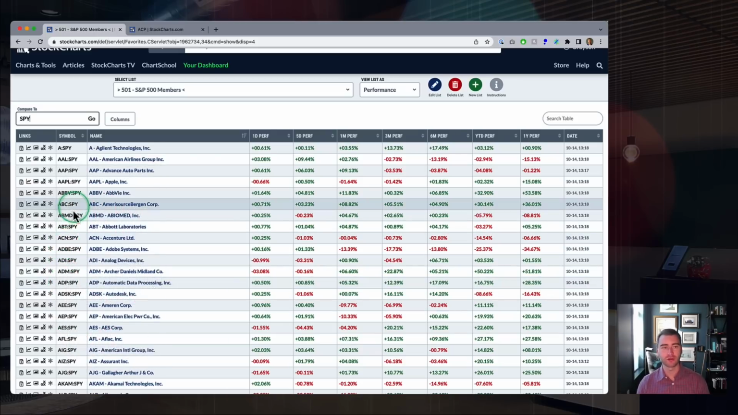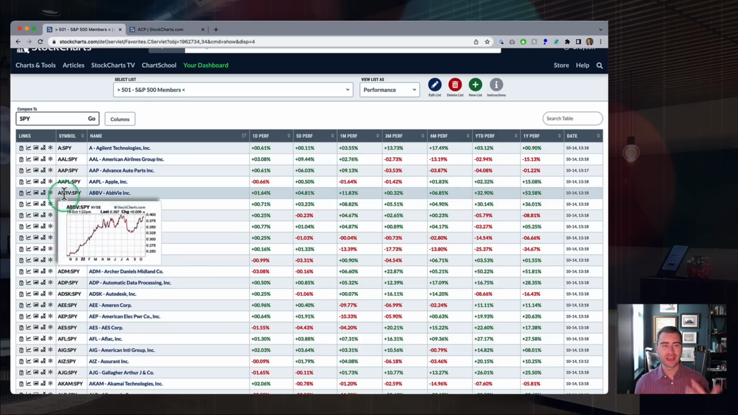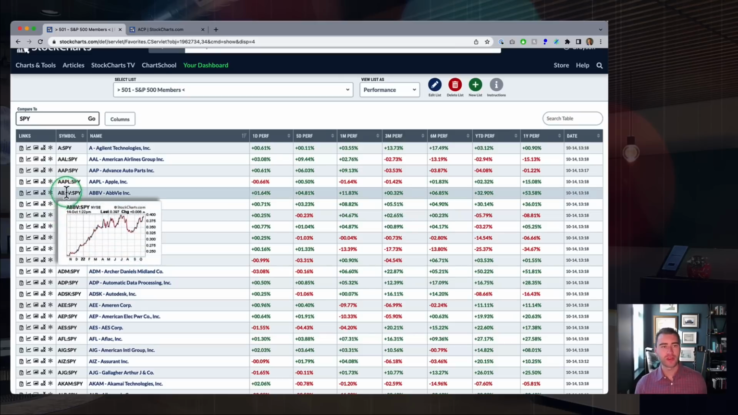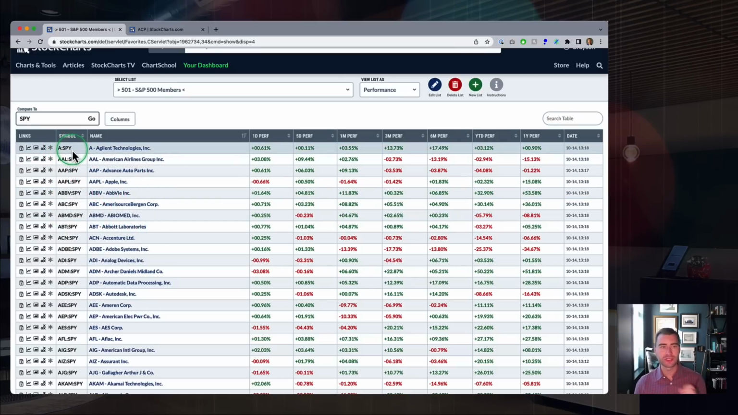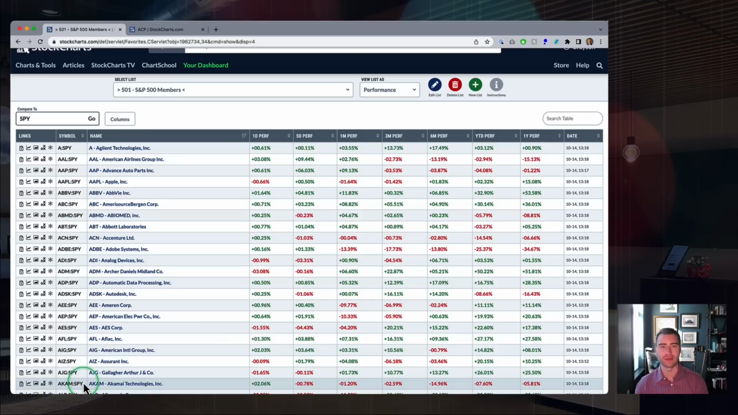We've actually left those in here so that you can kind of get a sense. It's almost a little educational lesson. Here's what you do to create one of these ratio symbols. So we've got, for instance, A:(SPY. That's going to compare Agilent versus SPY. We've done that with everything in this table.